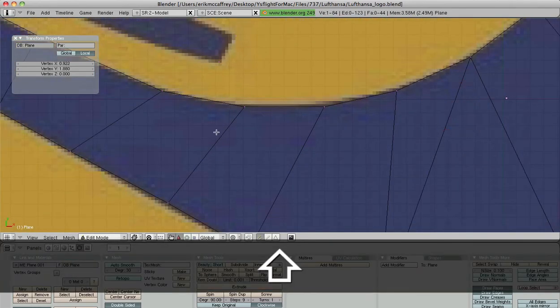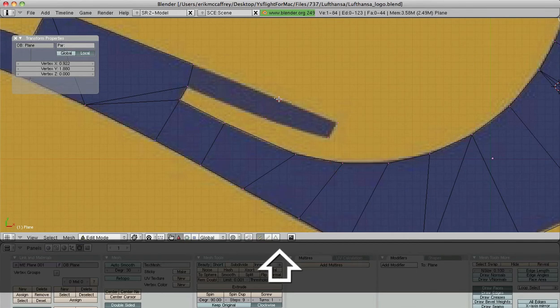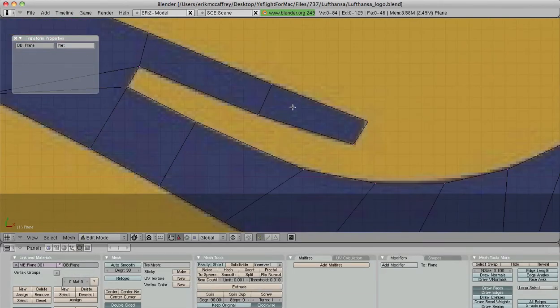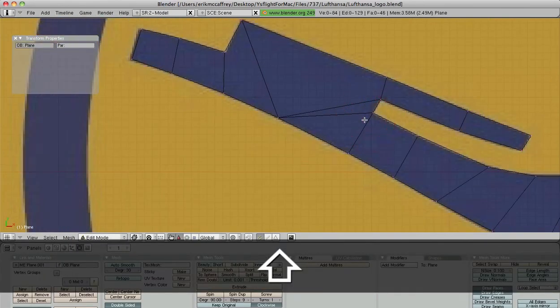Alright, those all look good. Oop, forgot a little section in here. There we go. Okay, so this looks pretty good.